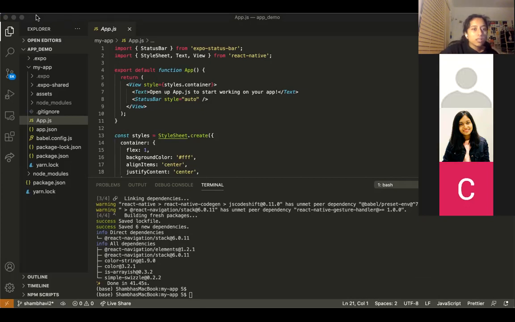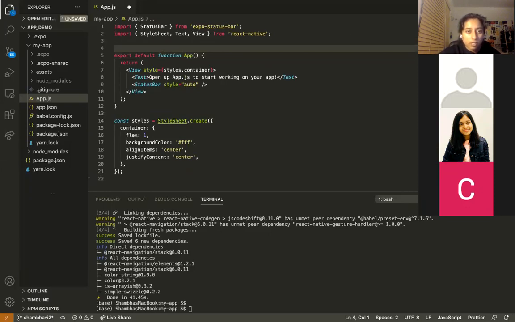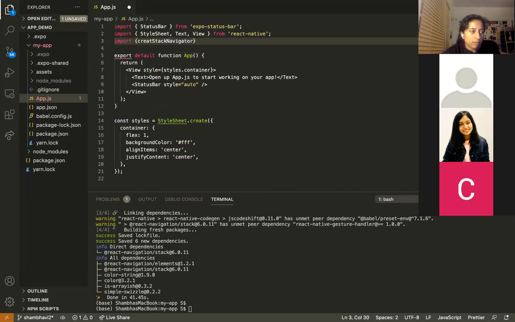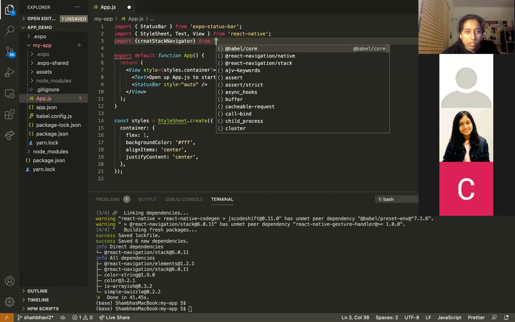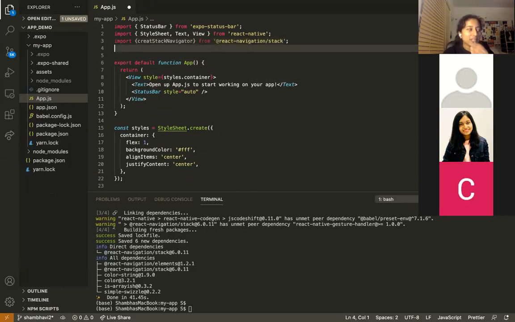Okay. Now, since I've installed all those dependencies, I can use them. To use them, we need to import them. So I'm going to say import createStackNavigator from what we just installed, React Navigation stack. And then I have to import the NavigationContainer, and I'll explain what all this means in a second.